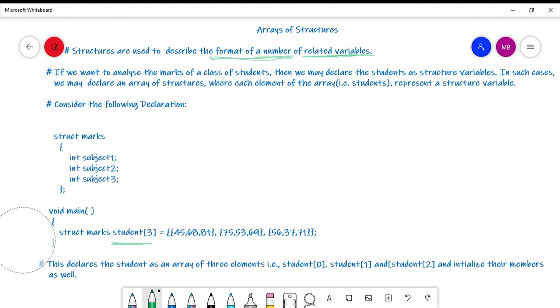Now if I want to declare a variable at the time of structure definition, then I write student 3 here simply. So the compiler knows that this is a variable named student, which is of type array having dimension 3, and it belongs to the structure marks. But if I am initializing and declaring this variable separately, not at the time of definition, then this is how I do it.